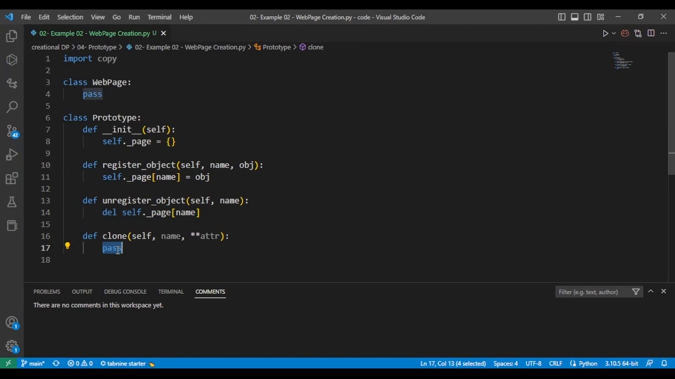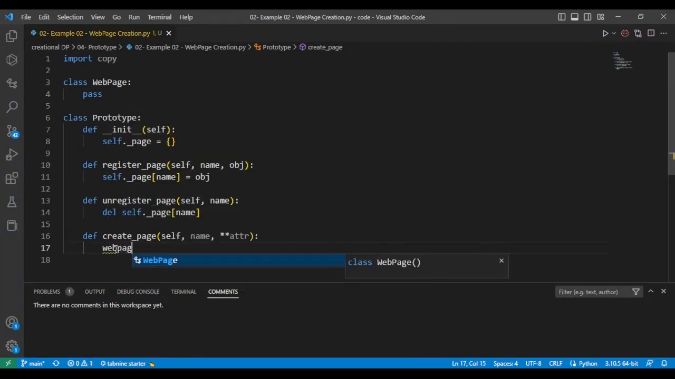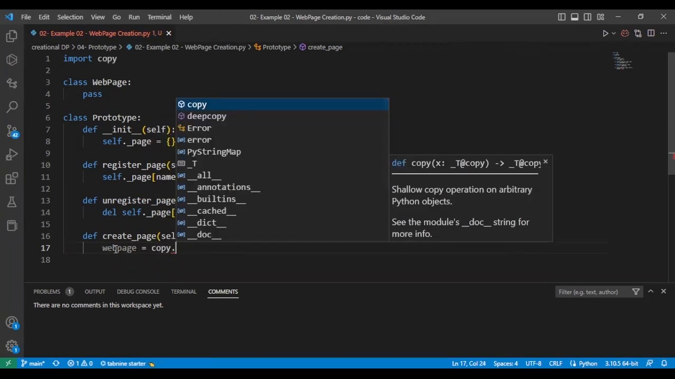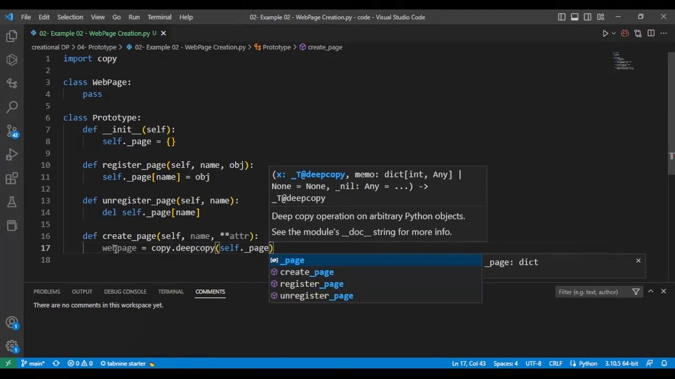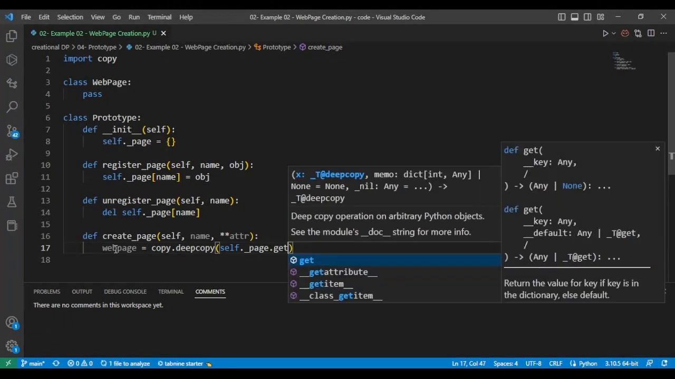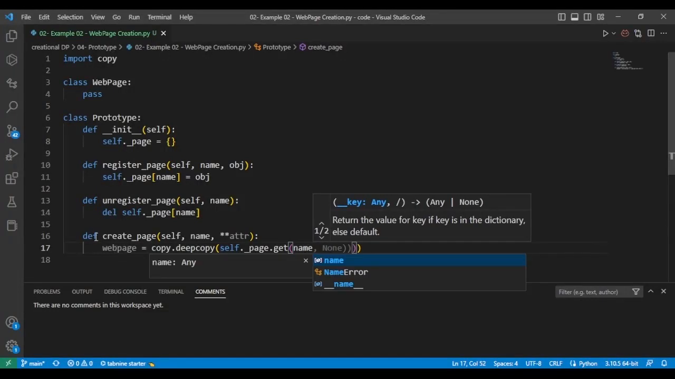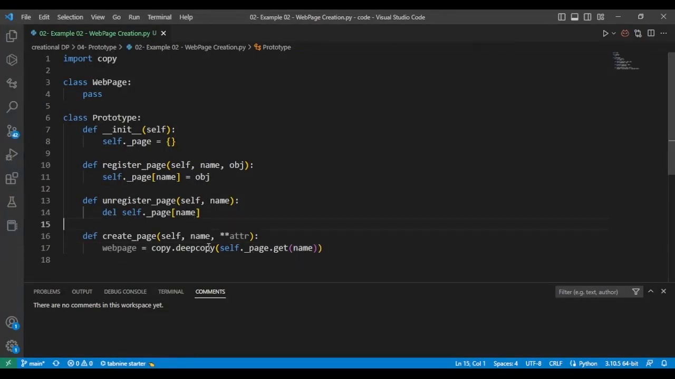Now to create the clone, to make it more intuitive, I'm going to call this register page, and then unregister page, and then I will call the clone create page. This is where you create the different pages. The page, the object that will be created, I'm going to call it web page, and then I'm going to do a copy of that object, deep copy that object, and use the get method to take the specific object that I want to deep copy. If there is no object here, it's going to return none.